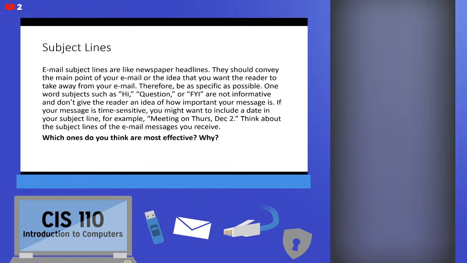So when we think about email subject lines, we can think about the vague ones like hi, or question, or FYI. And we can think about something that's more descriptive, like maybe if I wanted to have a meeting with somebody. And maybe it's a time-sensitive thing. Maybe I need to make sure I meet with them before the end of the year for some reason or another. I can go ahead and title my message, give it the subject of my ask, and say, hey, meeting on Thursday, December 2nd or whatever.